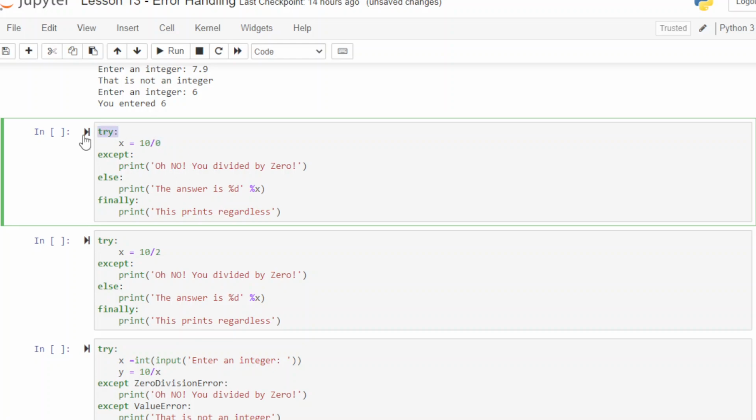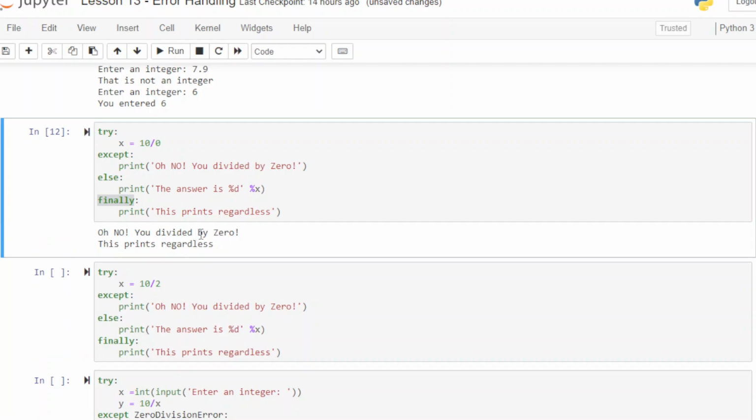Okay, so try, and this doesn't require input. We're just going to try running a command and divide. Then it says if except, oh no, you divided by 0, else your answer. And finally, this is a new command, this is going to print regardless of what happens here. So I got this: oh no, you divided by 0.